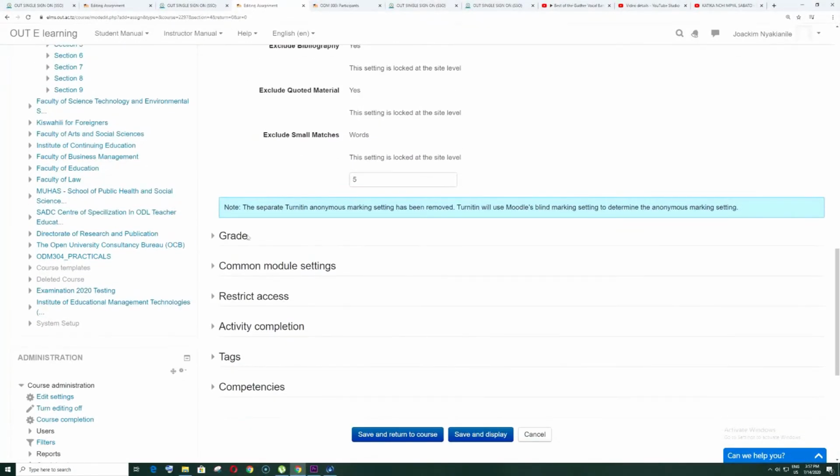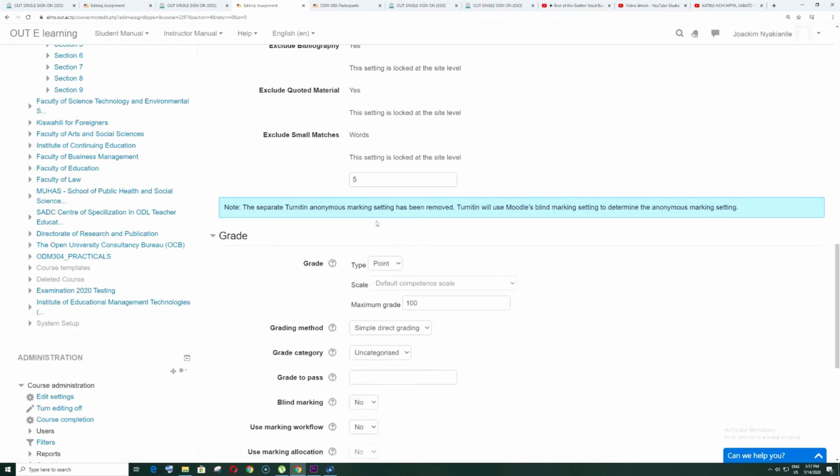Then another part is grade. We have a default way of grading, which is point. I would like to suggest you leave it as it is. And here you can set the maximum grade. For example, if you need a maximum number of marks for your assignment, then you can set either 100, 10, 5, 20, or 40. So a student can get maybe 5 over 20, maybe 20 over 50, if 50 is the maximum grade. So that is how you can set.